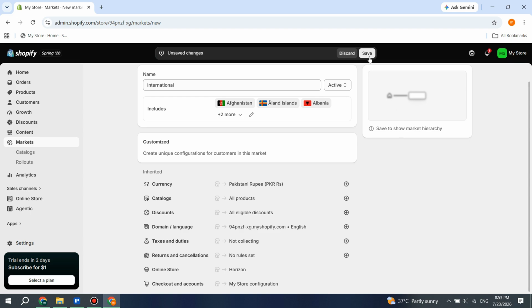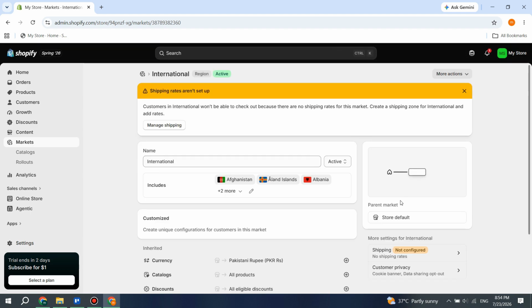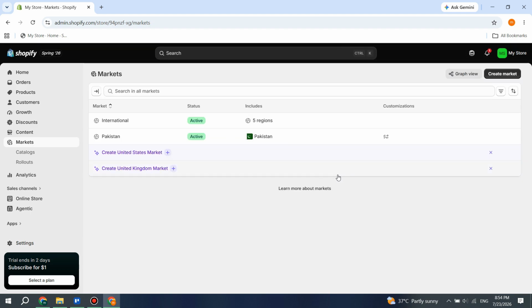When everything is ready, locate the status section and change the market from draft to active. Finally, click Save to activate your international market. That's it, your Shopify store is now ready to sell to customers in the countries you've selected.